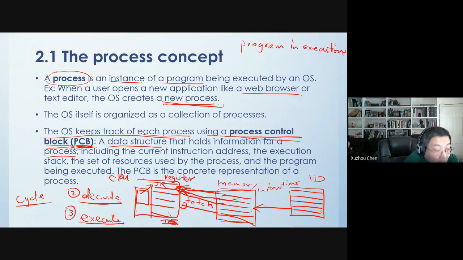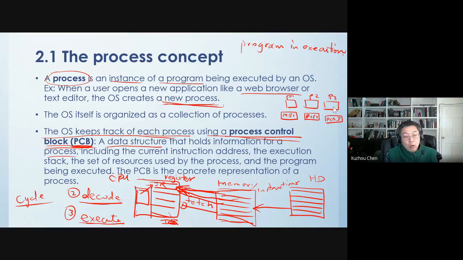So in the program, you may create one process, another process, another process. You create three processes. Now each process is associated with a process control block, PCB 1, PCB 2, PCB 3. The PCB basically records the current status of the process.